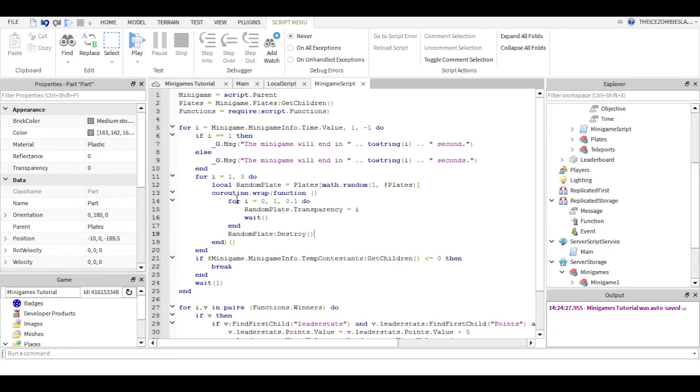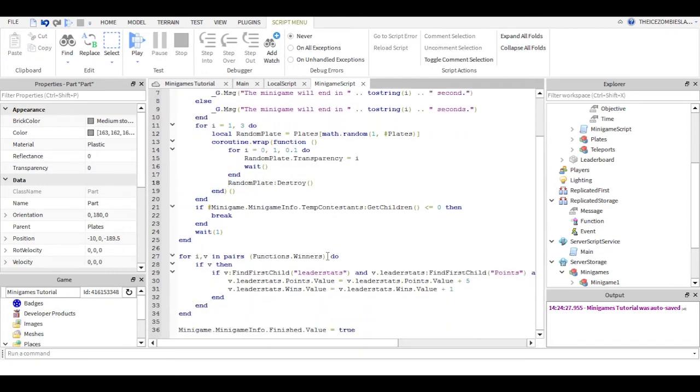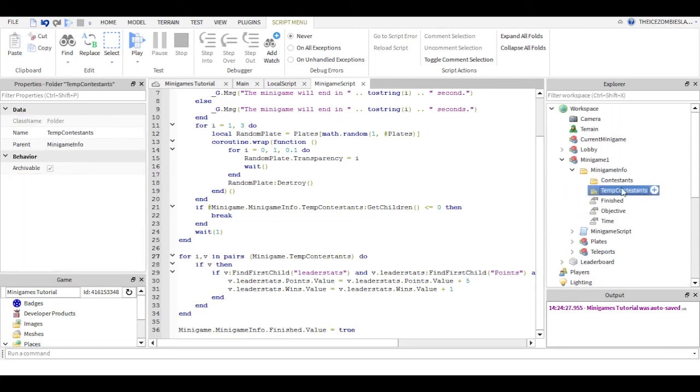So it's going to be fading away, and then it's going to destroy. And that's it. Now I need to take care of the winners. Since I said earlier there's going to be no goal, I'm going to change this to minigame.tempContestants, because the temp contestants are the players who haven't died yet or who haven't left the game yet.